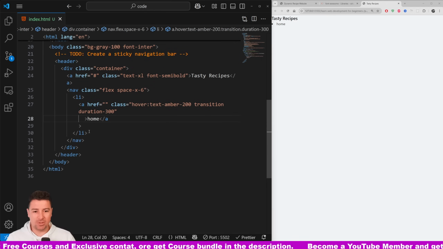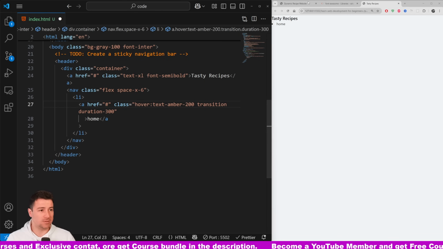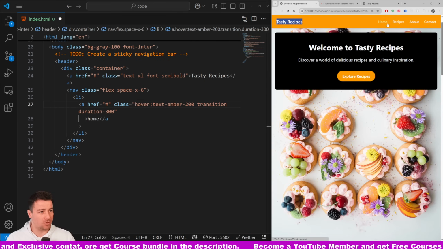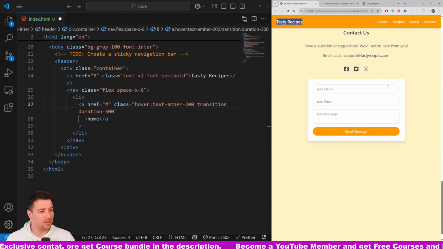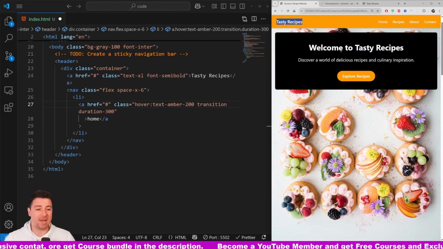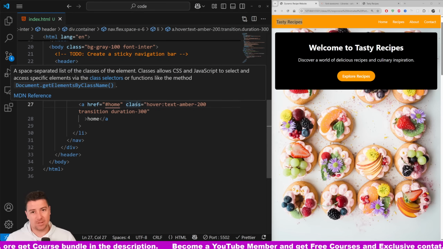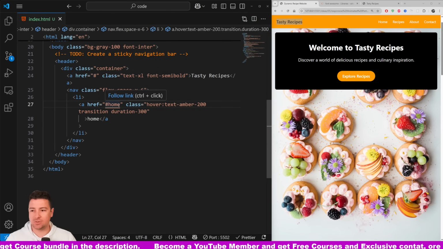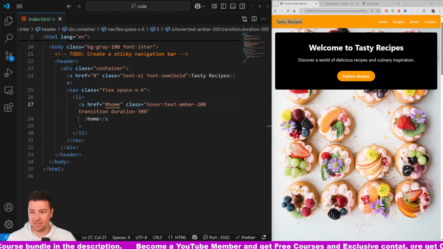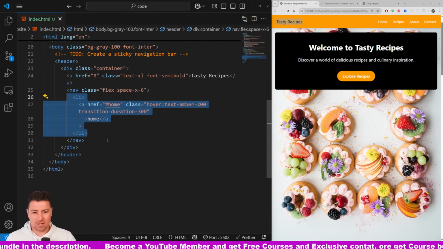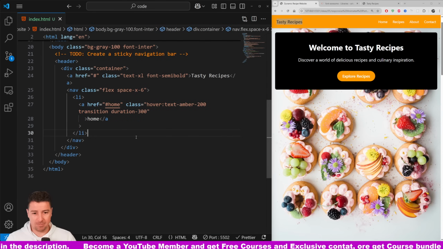Now, this is going to be pretty repetitive, and I'm also going to add here the link. As you saw in the finished project, if I click on home, let's just go to contact, but if I click on home, it's going to navigate back to it. The way you achieve this is by adding here the hash of home, which is then also going to be used as an ID later on. So let me copy this and paste it in 3 times.